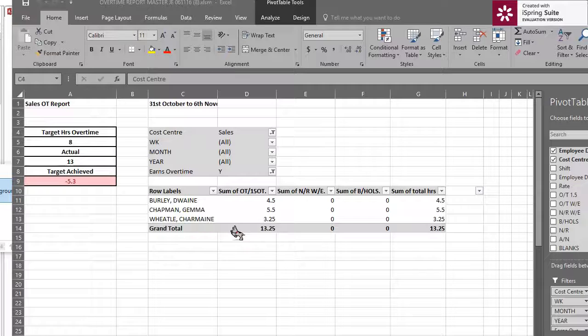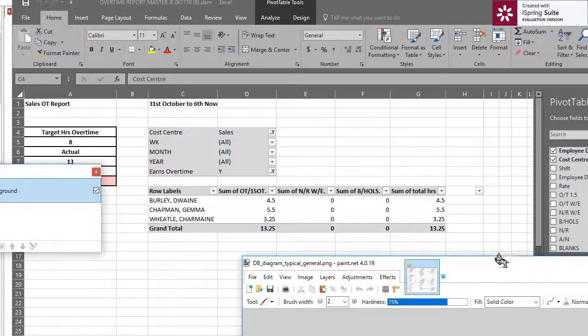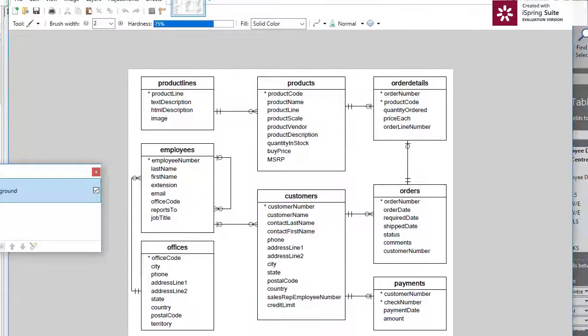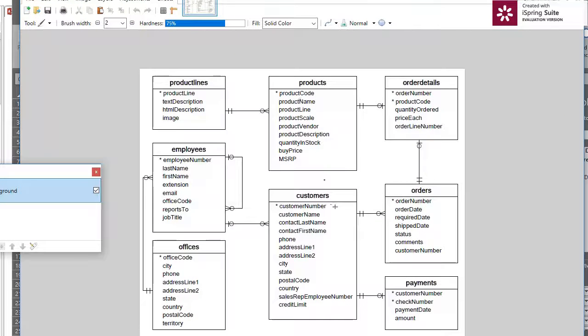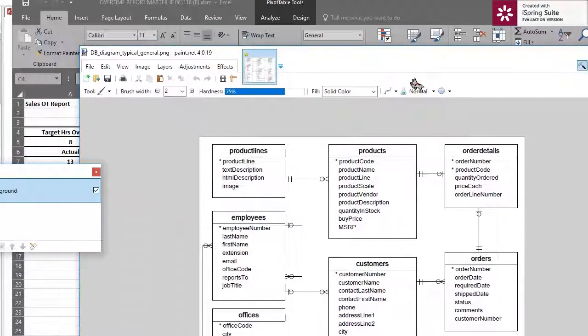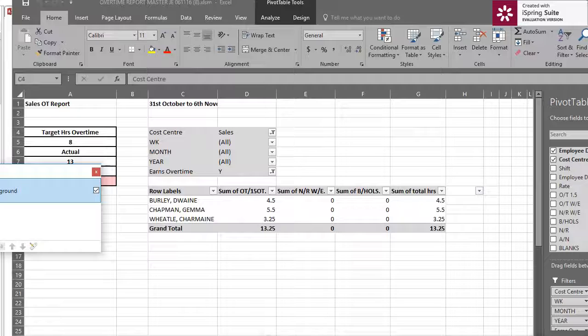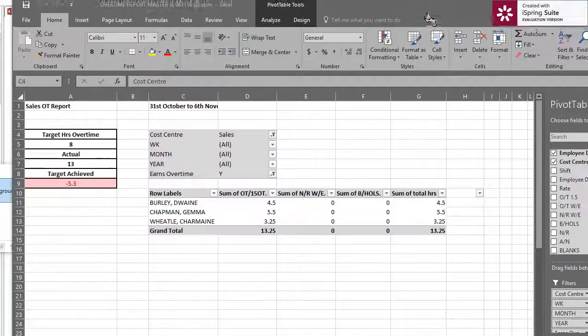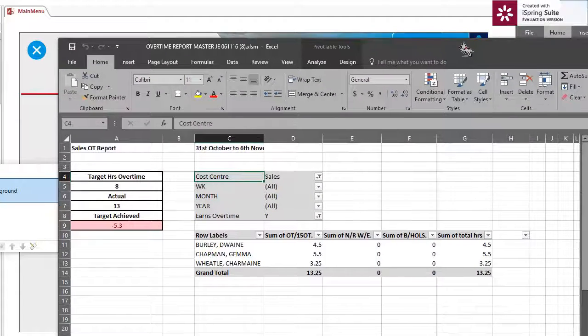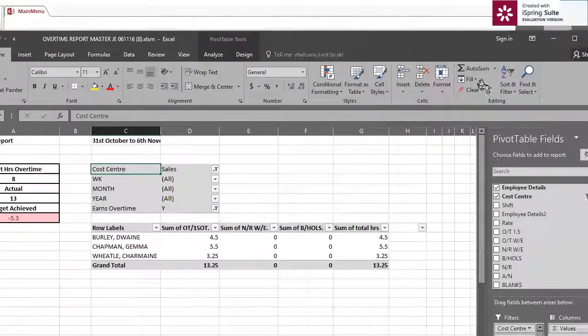flat, two-dimensional view. This is a more three-dimensional view of a typical sort of data scenario: customers, orders, order details, products, employees. So you have multiple entities in this diagram here, whereas in a spreadsheet it's not quite so well delineated. Here we have a simple spreadsheet that can be imported into a database.